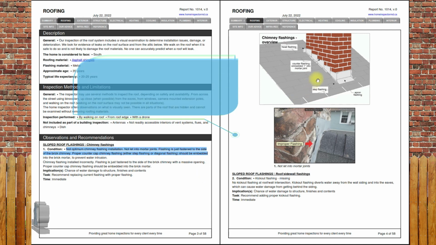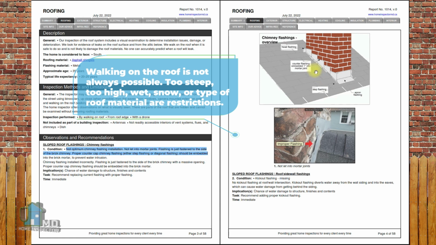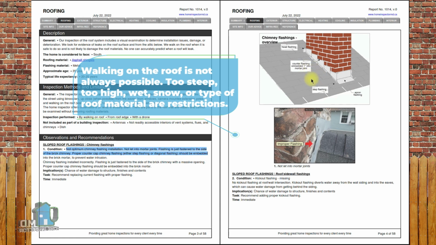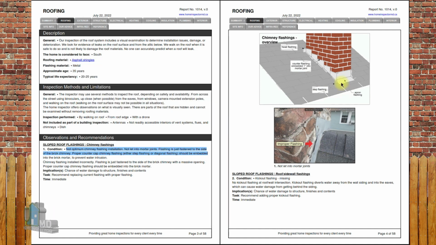Our example here is the chimney roof flashing. This is a common issue for older houses. We describe the condition and then the implication of that condition to the house and people. That provides context to the issue. We provide at least one photo to show the condition, and if it warrants it, an illustration of that condition. The photos will always point to the problem with a short caption. Then we provide possible recommendations and tasks on how to handle the condition.